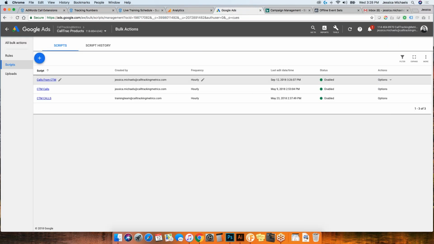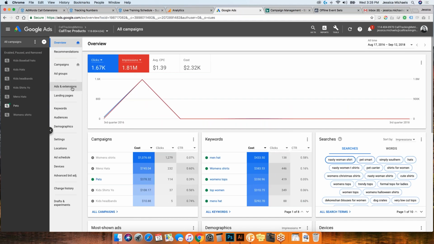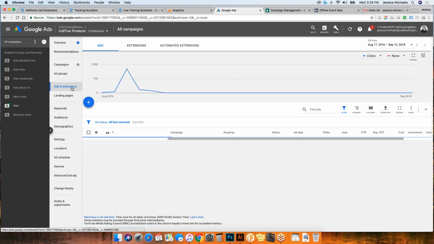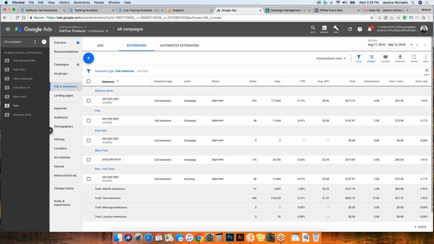Okay, let's come back over here. So now that that is set up, we are good. In order for Google to track the calls, we have to use Google's call reporting. So let me show you what that looks like. So here's some of the call extensions we already have configured.